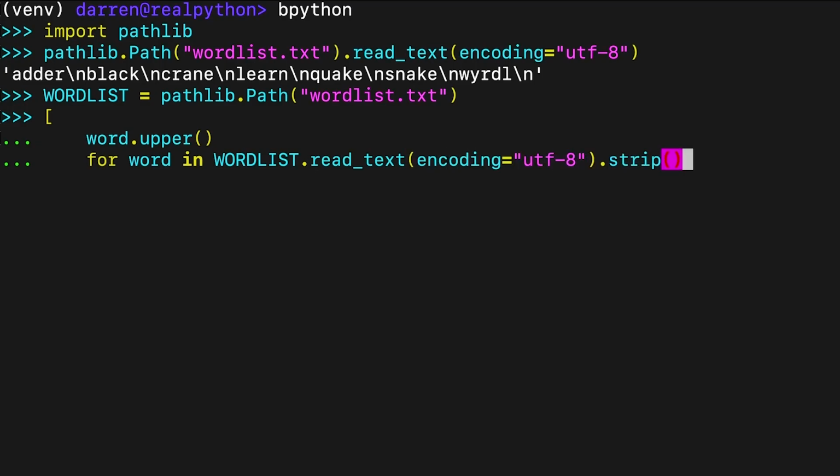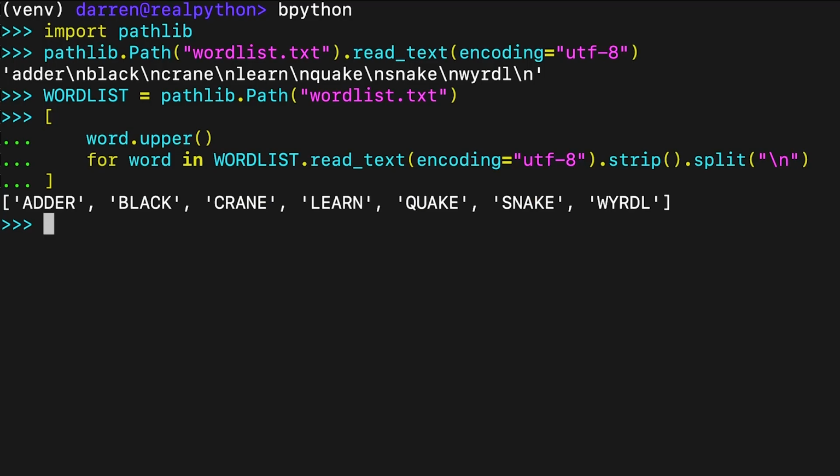You use strip to remove any extra lines at the end of the file, and split to convert the file into a list of words. To avoid having to care about lower and uppercase, you convert all the words to uppercase. You're now able to include a list of words in your program. But how can you choose one random word from that word list?